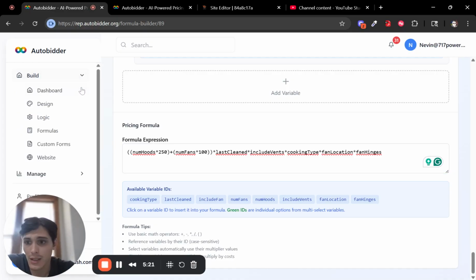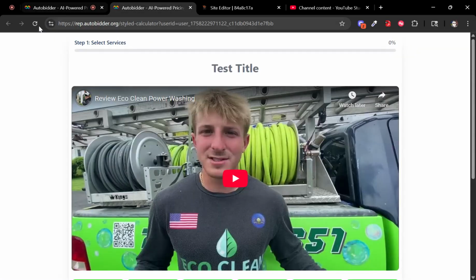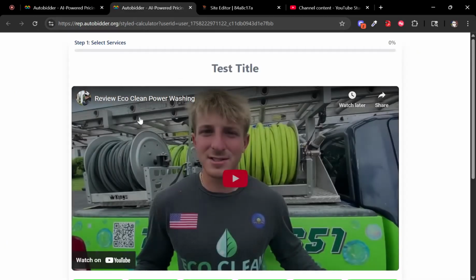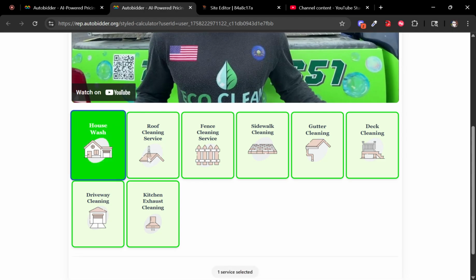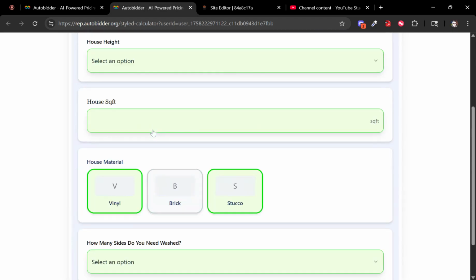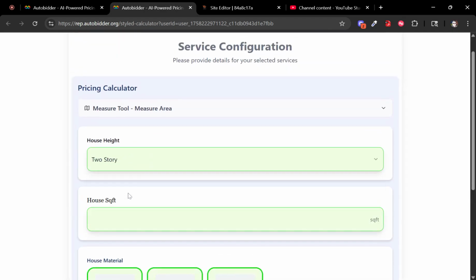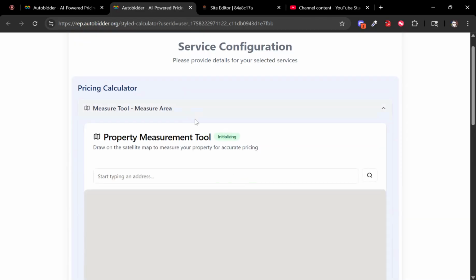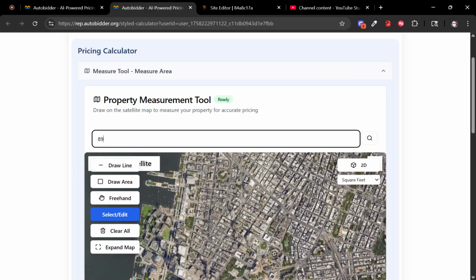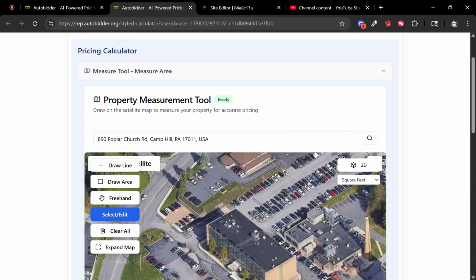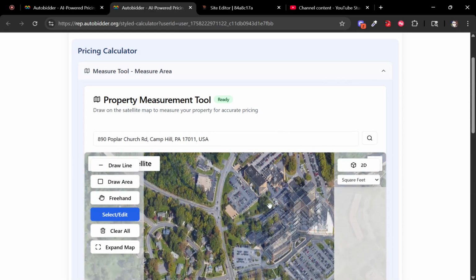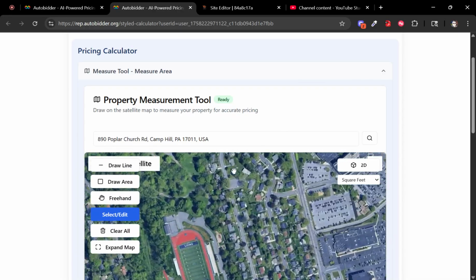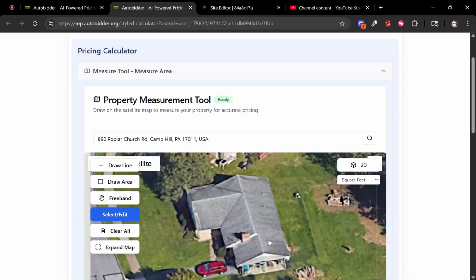All right, now with that being said, let me just go in and show you an example. Let me refresh this page here. I'm just going to select house washing, and we'll say 2-story, 2000. Oh yeah, here's the measure map too. I'm just going to pull up a random address here. It's a commercial building, but here we go. I'll just show you how this works.